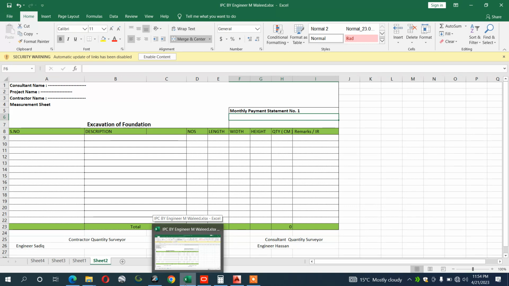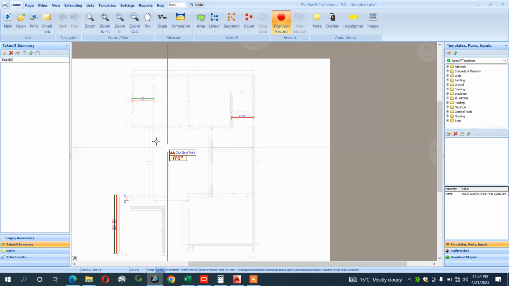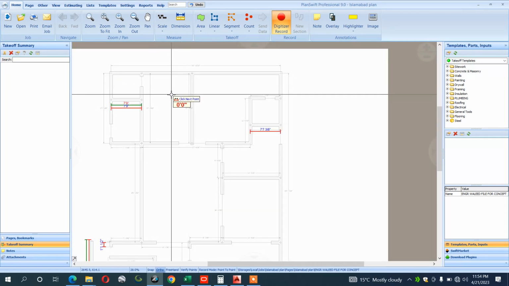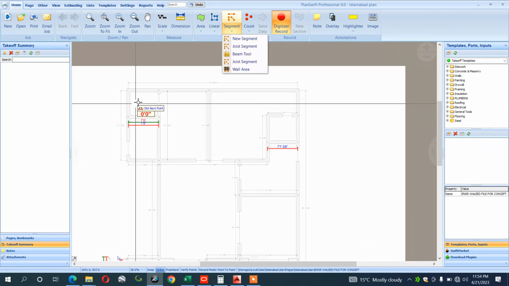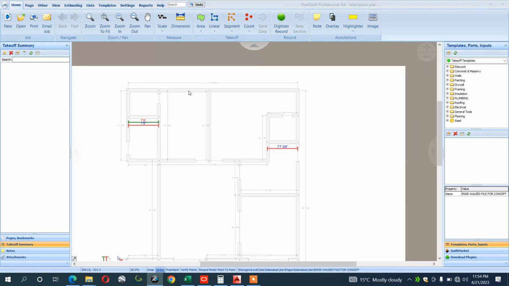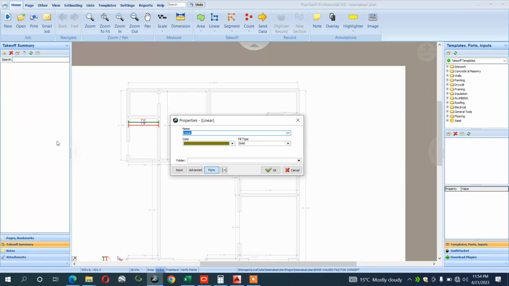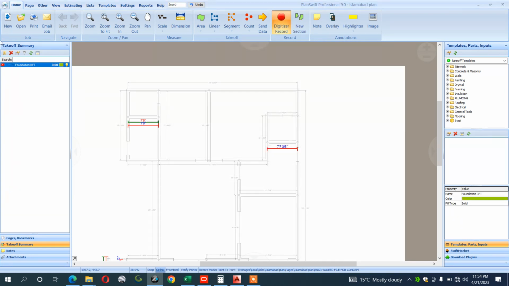The IPC means how much work and how much quantity you have done till today's date. So you have to go to the linear. If you go to the segment, in the segment you can select only the segment, but in the linear it will go very clearly. You can write it like foundation RFT, and you can give its color, it's up to you. If you want to keep it in any folder you can, but I have not created any folder, so click on OK.